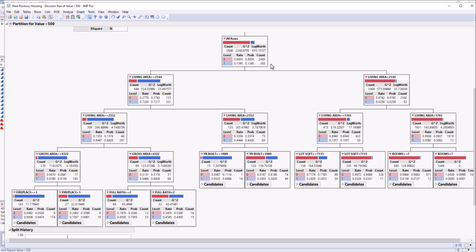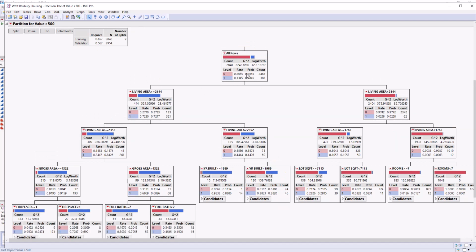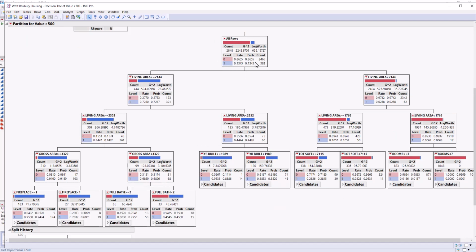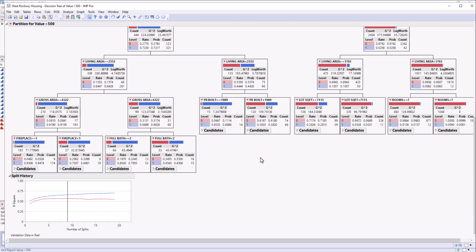Okay, and then it is kind of the same idea. All the houses are divided into two subgroups based on the living area, and each subgroup is divided into two more subgroups based on living area again. The next one for this branch is gross area. The next subgroup is based on the fireplaces. This subgroup is divided into two subgroups based on the number of bathrooms. So in total you have 9 splits.